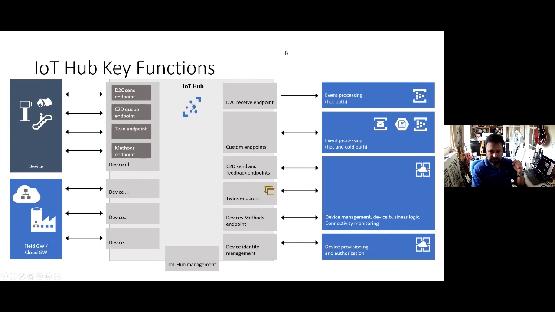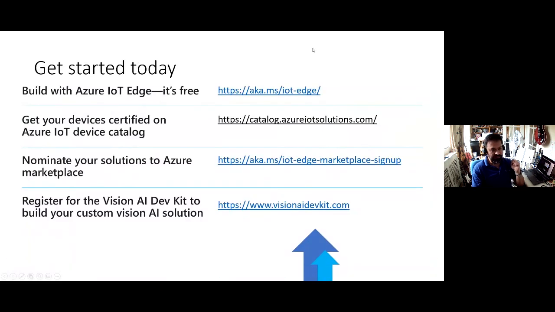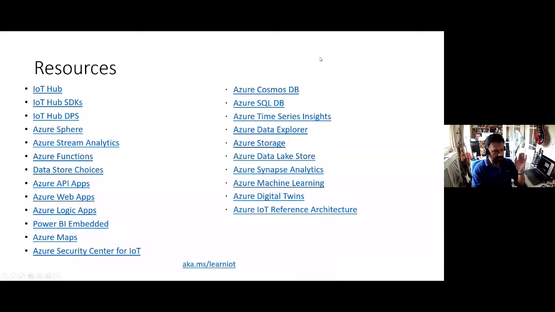So I'm going to speed up a little bit here because I think we are coming very close to time. So just a few links here if you want to get started on IoT Edge and develop modules for the marketplace, and another few resources as well. Great number of links there. I'll just call out this one as well, aka.ms/learniot. There's some great modules and tutorials there. I would encourage anyone interested in IoT to work through those modules. They really are very useful.